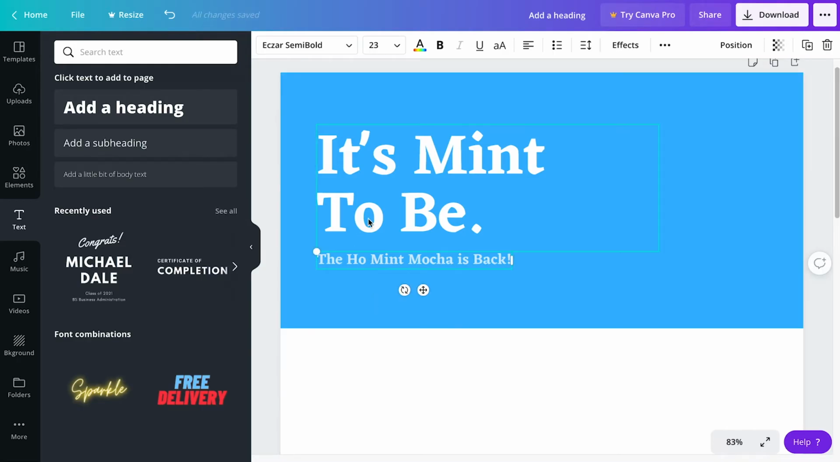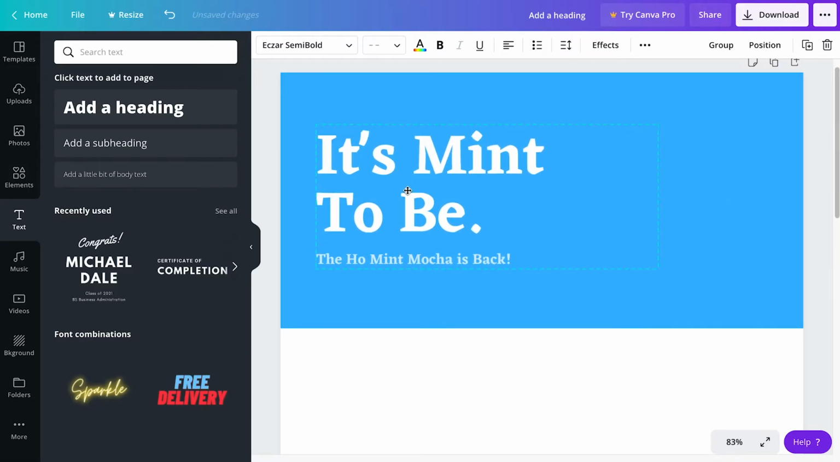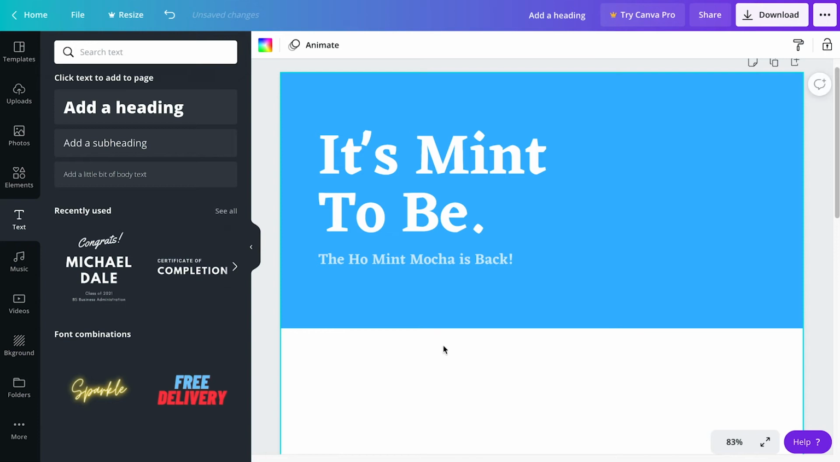And then we're gonna move these elements together because I feel like it's a little bit too high. So I just click on one element, hit shift again, and then that'll kind of group them together, and then you can move them both. Something like that's fine. Perfect.